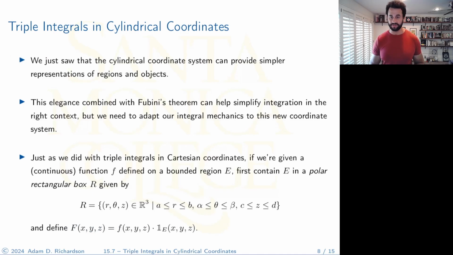Now, let's do triple integrals in these coordinates. So we just saw that this can provide simpler representations of regions and objects, and this elegance combined with Fubini's theorem can help simplify our integration process in the right context. So again, you want to think of this new coordinate system as another type of tool that you can use to make your integration life easier. That's the goal, all right? However, if we want our integral to be able to scan these regions, we need to adapt our integral mechanics to this new system. And that's exactly what we're going to do right now.